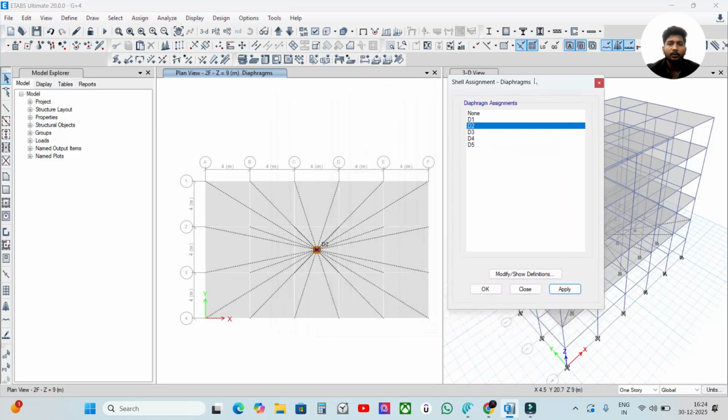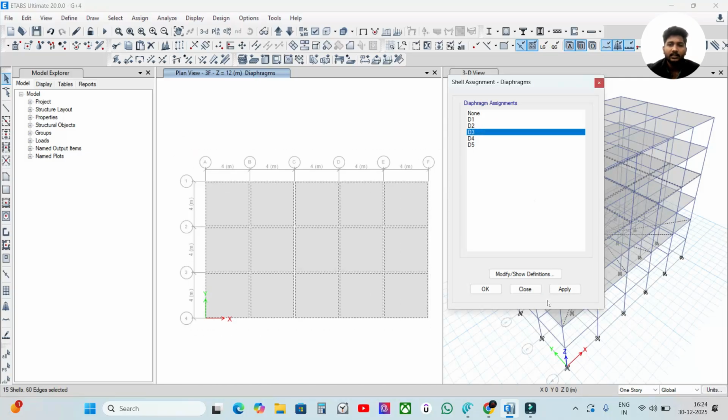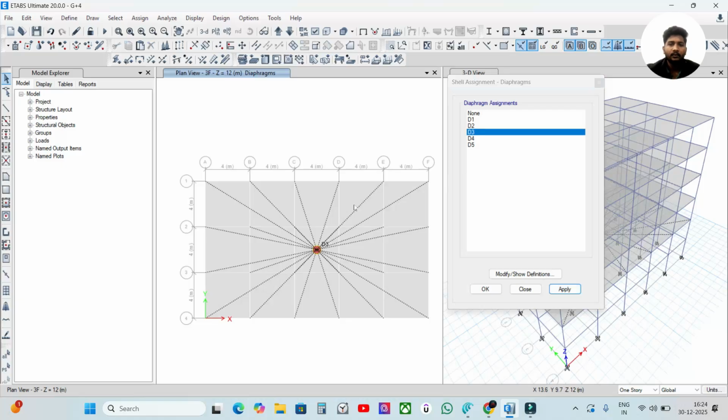Don't click on OK. We will be applying it in the fast way. How to apply this fast way? Just let it be here. Just drag here and select it, and then choose D3, and just click on Apply, and you can see that the D3 diaphragm has been applied. D2, D3 diaphragm has been perfectly seen.